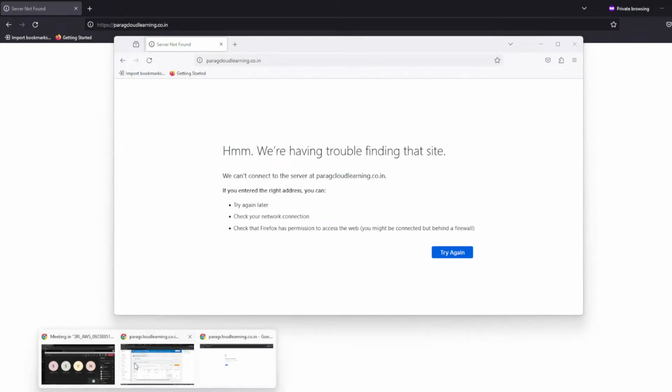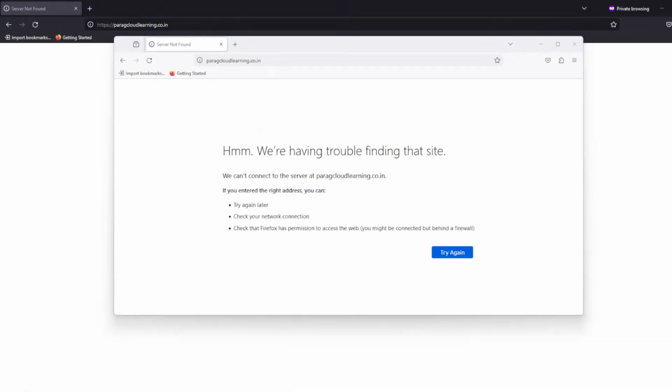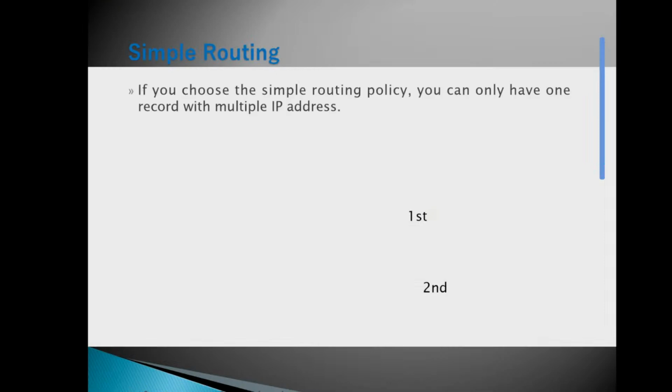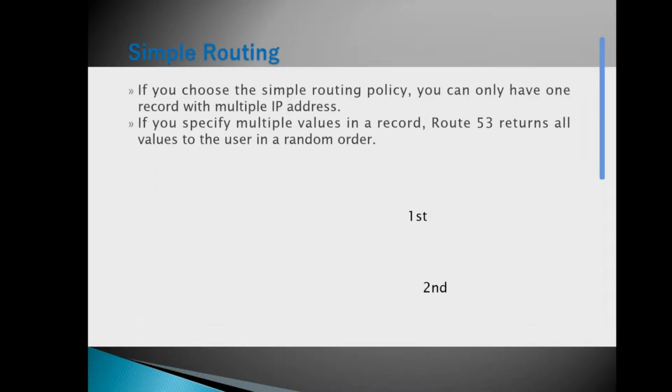Okay, meanwhile, I don't want to waste more time here. Now, hope you are able to understand the routings. Geolocation. Okay. Majorly, we have covered everything.